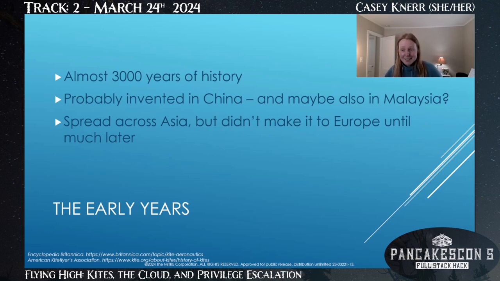They were probably invented in China, and then from there spread throughout Asia. So to Korea, to Japan, to India, to Indonesia. Although some scholars think perhaps that they may have been independently invented in Malaysia, perhaps for fishing purposes, using kites made of natural materials like leaves, which is pretty cool. They didn't make it to Europe until quite later. We have a few records of some Europeans writing about them, like Marco Polo wrote about man-lifting kites in China, but they didn't really become popular in Europe until maybe the 17th or 18th centuries.